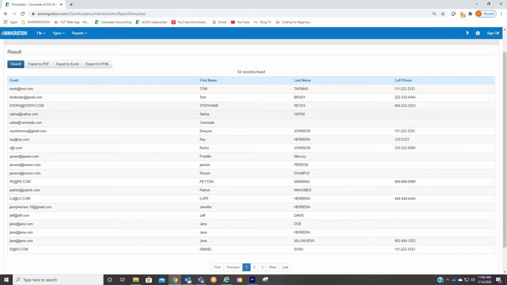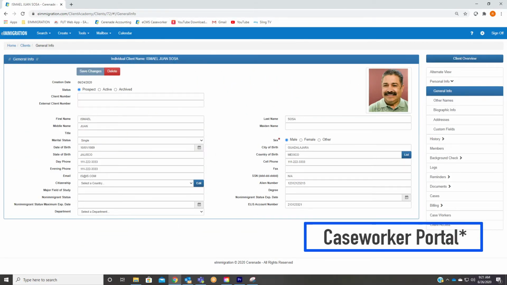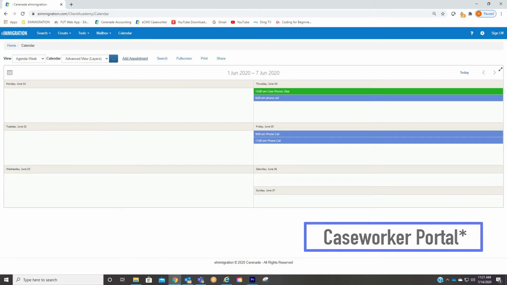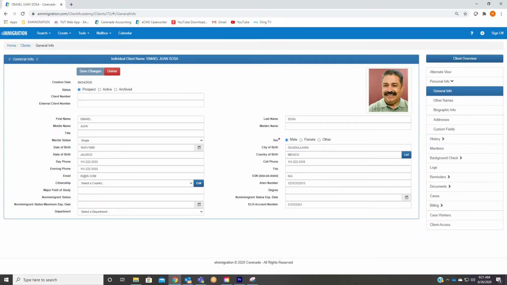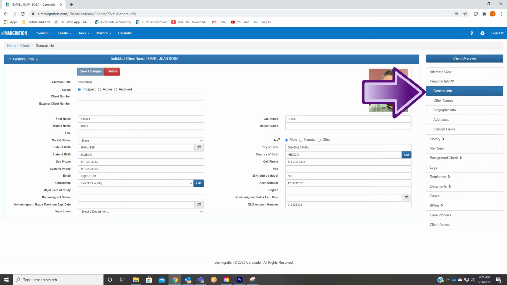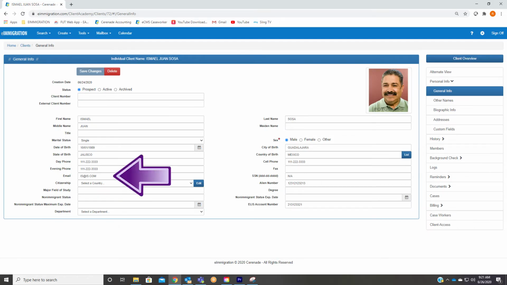The possibilities of what you can add to your report are endless. Basically, much of the info you have on your profiles can be displayed on this report by simply adding new columns. You can also do something similar with info located in other sections, such as case info, billing, calendar, and so forth. Just as with columns asking for client info, you would simply have to select the file type. In other words, where in the system is this info located? The subfile type. In other words, where within that file is that info located? And lastly, the field name, the piece of info you are looking for.